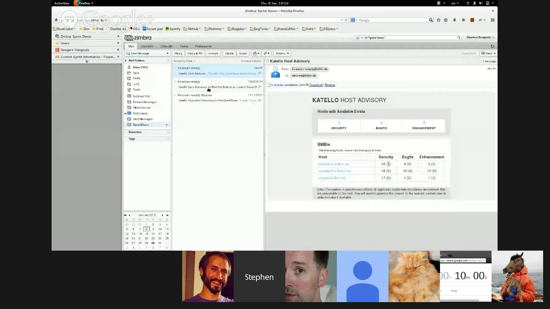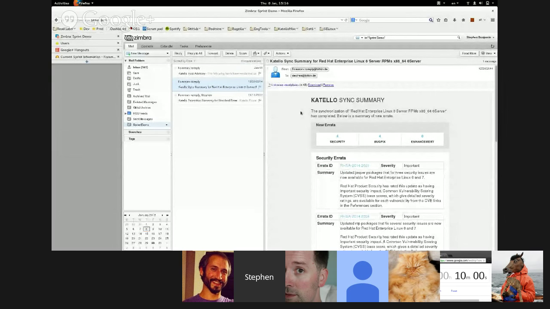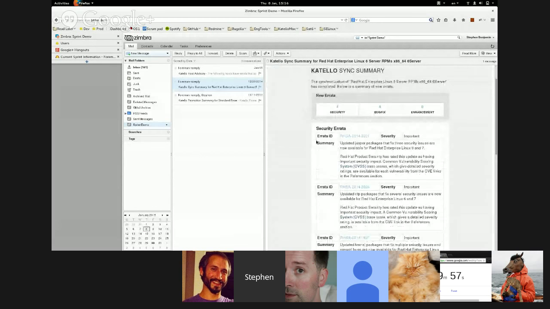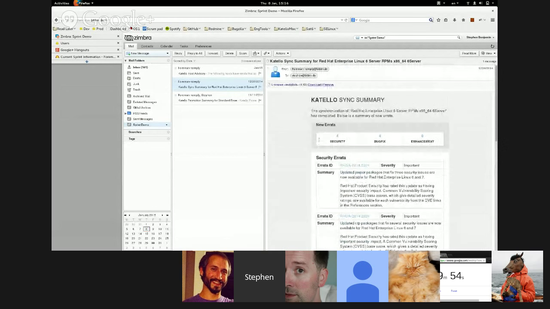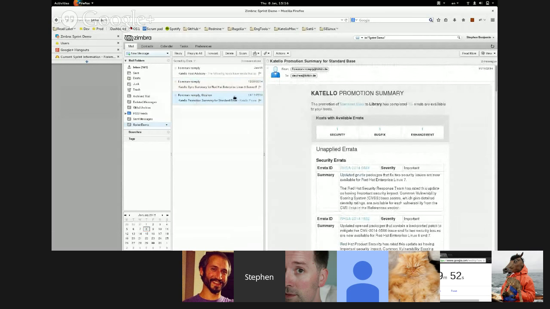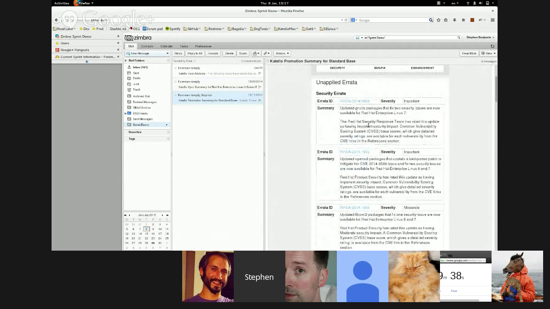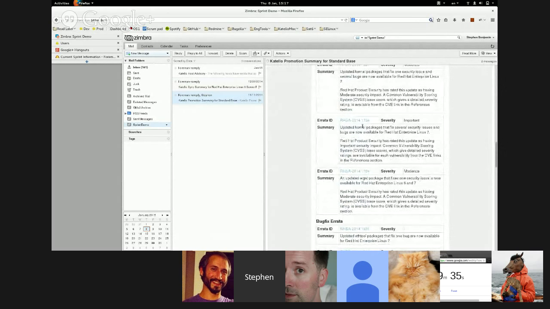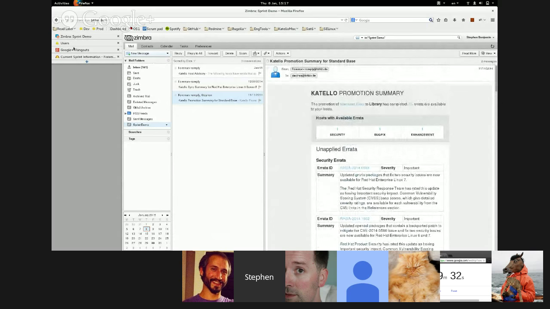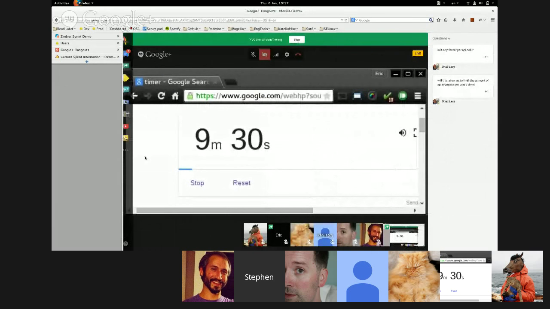The second type of email is the synchronization summary. You get this whenever you synchronize a repo and you've subscribed to the notification for it. It gives you a summary of the new errata, and then a list of each up to the first 100. And then the last type of email notification is the promotion summary. Whenever you promote a content view, you'll get this email that shows you hosts that now have available errata, and it also gives you a summary of errata that are not applied to your hosts that are available in the content view now. That's really it for the email notifications. Are there any questions?